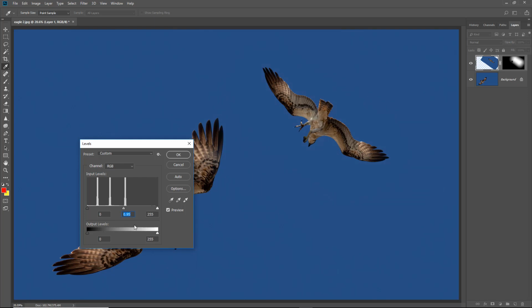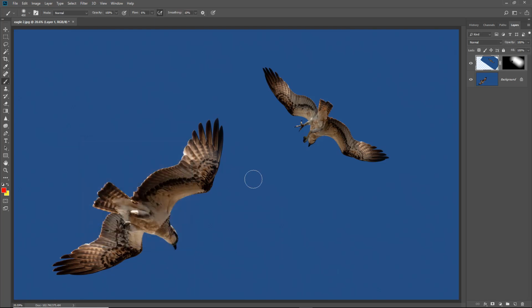I think that is just about perfect. I've just darkened it a wee bit, and it just about balances up those two tones of blue. So as I turn it on and off, I can't even see any difference.